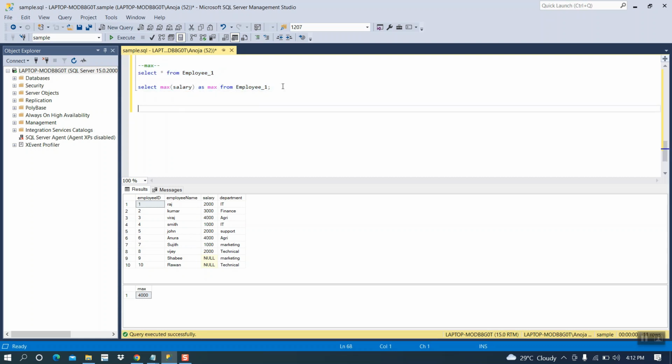Now let's look at the minimum function. We use this minimum function to find the minimum value. From the table employee, I want to select the minimum salary. Let's see the output. Minimum salary is 1000.